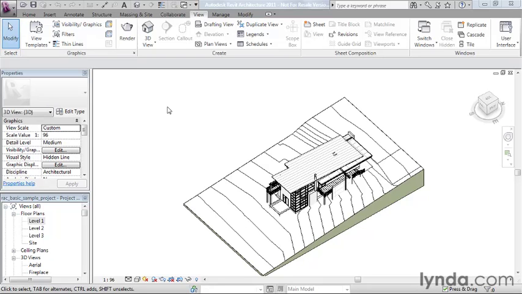Context ribbon tabs appear on the ribbon as you create and modify elements in Revit. In this lesson, we will explore the various scenarios when you can expect to see context ribbon tabs displayed, and I'll show you how to interact with them as you work. We will also look briefly at the options bar, which often accompanies context ribbons as you work.